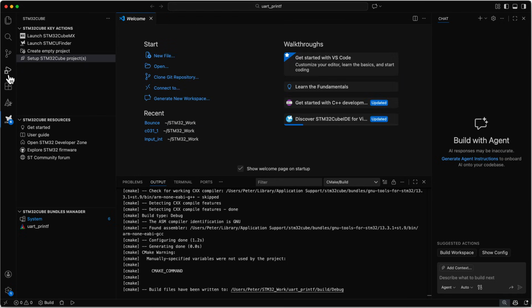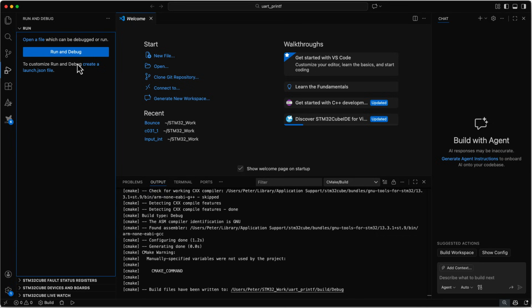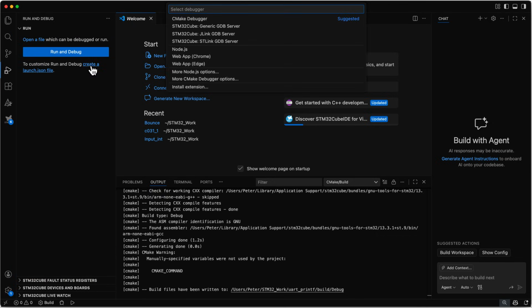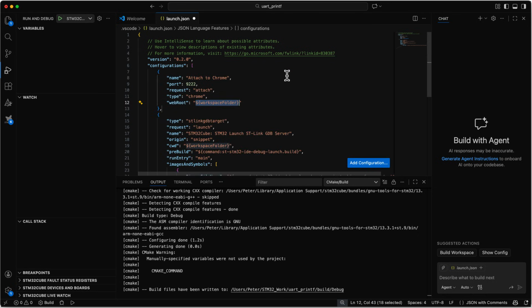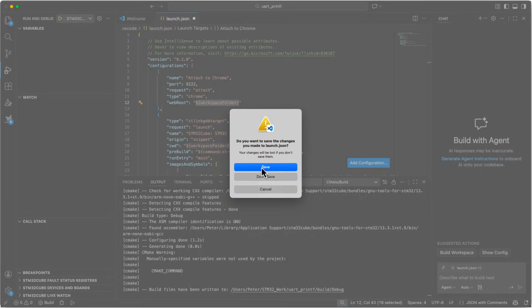The next step we need to do is to create a launch JSON file. So we hit this small triangle with a bug on it, and there we have this create a JSON launch file. So we hit that one, and we use the STM32 Cube ST-Link GDB interface. So we hit that one, and this file is created automatically for us. We can just close that one and of course save it.